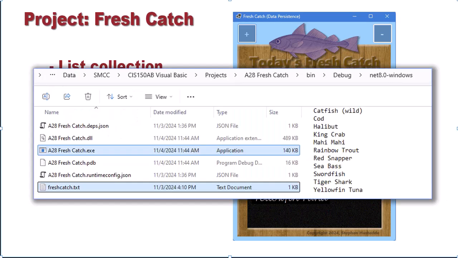The data file is named freshcatch.txt. It's a text file with each fish on a separate line, and it's located in the same directory as my executable file so that it's easy to find from our program. We don't have to specify a path, we just specify the file name. And we'll open up that fresh catch and we'll save that same file of fresh catch.